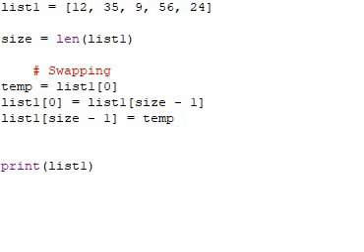So look at the same program. I'm just giving it without a function, a direct program. So we have the list of elements 12, 35, 9, 56, 24, the same program, and find the size and swap the first element and the last element and print the list. So this is without functions.